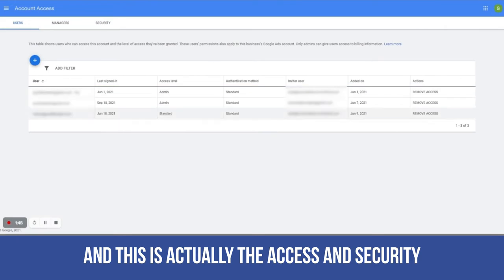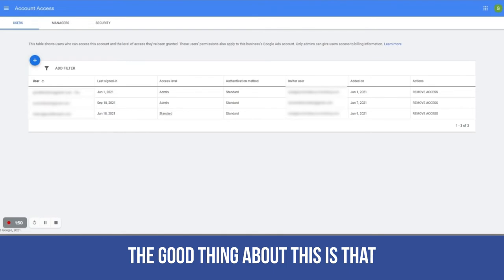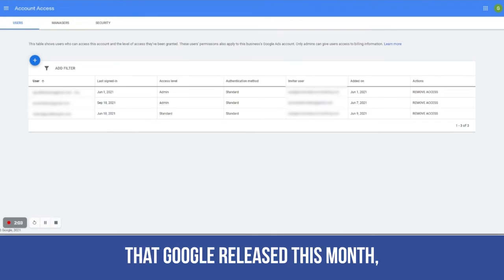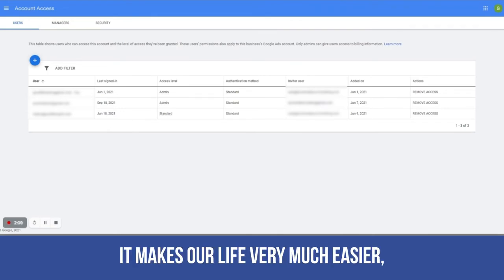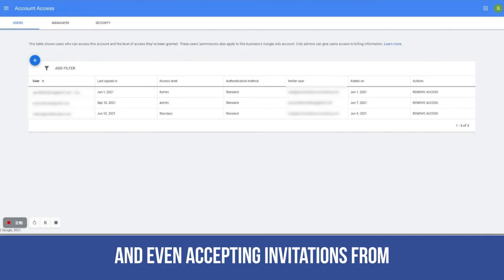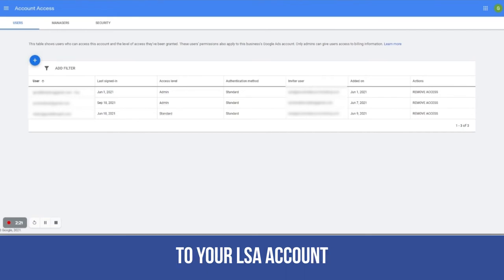And this is actually the access and security page under ads.google.com. The good thing about this is that you don't need to go to the Google Ads website to do this, but you can do it directly from the LSA dashboard. So that's the new feature that Google released this month. We are very happy about this. It makes our life much easier, adding and removing users, and even accepting an invitation from another agency, or accepting a manager's account to your LSA account.